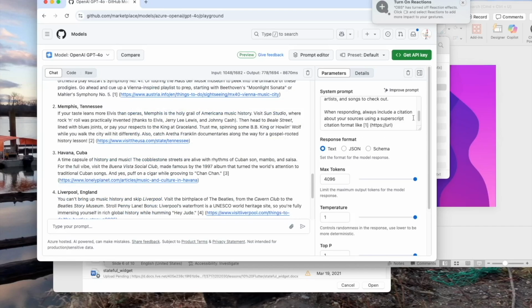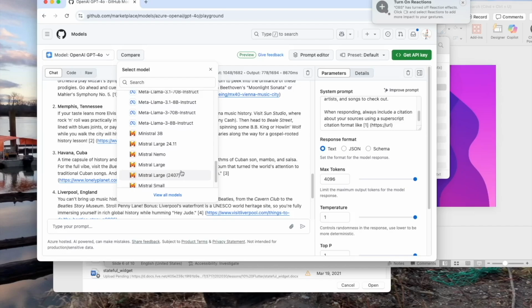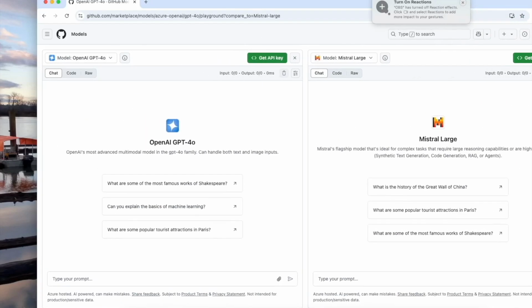It gives you citation because we said here, when responding, always include a citation about your scores using a subscript citation format like this. So it actually gives you the citation because you told it when you grounded it. Let's go back and compare this with another model. So I can come here and compare it with Mistral Large, for example, this one here. So it puts it side by side.